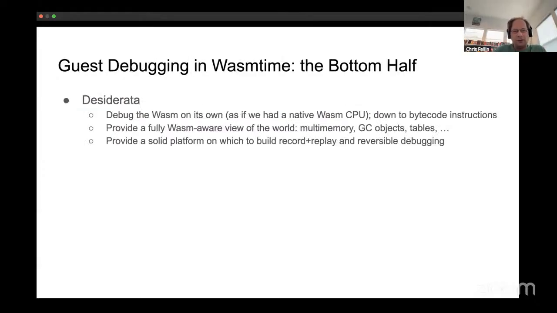And so what do we actually want to build? Let me introduce this terminology of bottom half and top half. The bottom half is what I call the piece in the runtime itself in Wasmtime that actually implements the APIs that allow introspection, that allow single stepping, that allow breakpoints, all the things you'd expect in a debugger. And then the top half will be the UI or the interface on top of that.